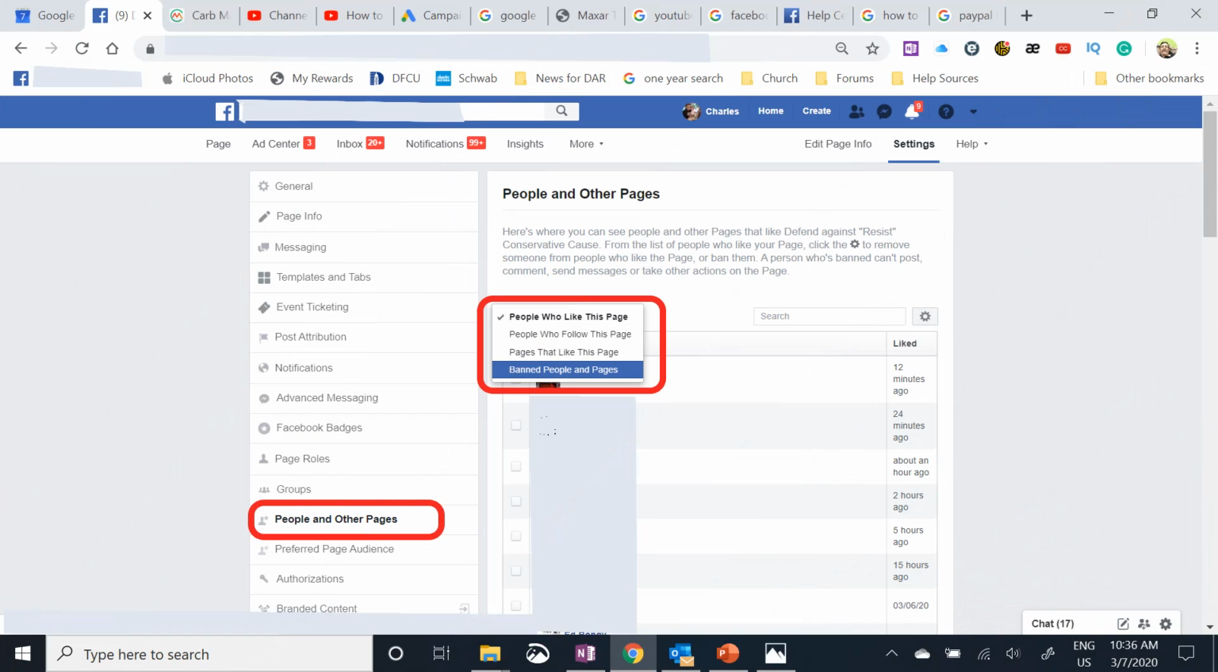Okay, the next thing I wanted to talk about real quick again is how to ban a user. So if you go to settings, you'll see on the left-hand side, if you scroll down, people and other pages. If you click on that, it'll bring you over to a default that says only people who like this page. But if you click on that, there's a little arrow down key to click on. It'll give you three other options. People who follow this page, pages that like this page, and banned people and pages. And this is where you can actually ban a user.